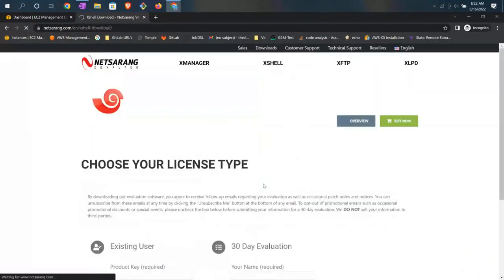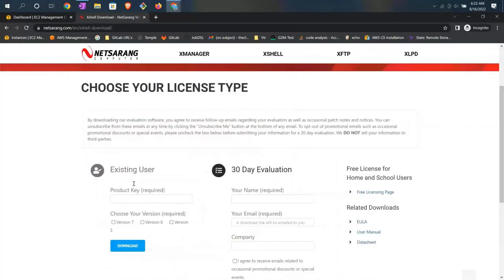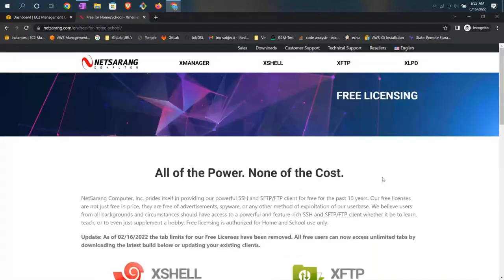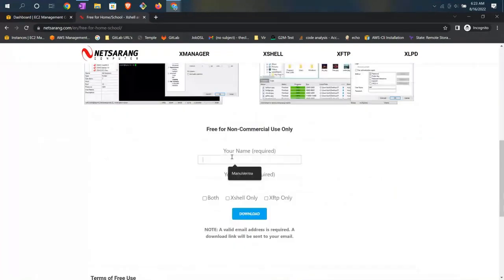Now it will ask you existing user or 30-day evaluation period, and this is not free software. It is free only if you're using it for home purpose. Just say that I'm using it for home or school use. Just click the free licensing page. They'll ask you to enter your email address. I just need Xshell, I don't need Xftp and all. Just download this. You'll get an email.